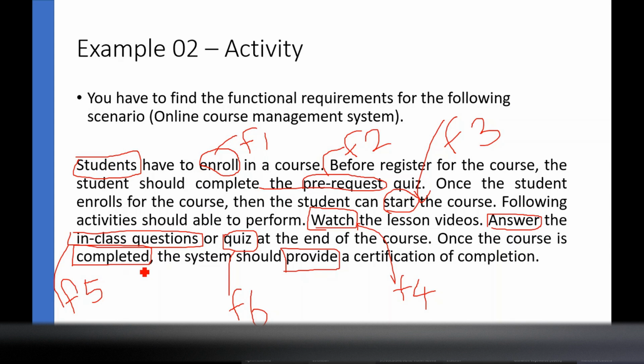Once the course is completed, then functional requirement number 7: the student should be able to complete the course after watching videos, doing quizzes, everything. The system should allow the student to complete the course. Then functional requirement number 8: the system should provide a certificate for the successful completion.